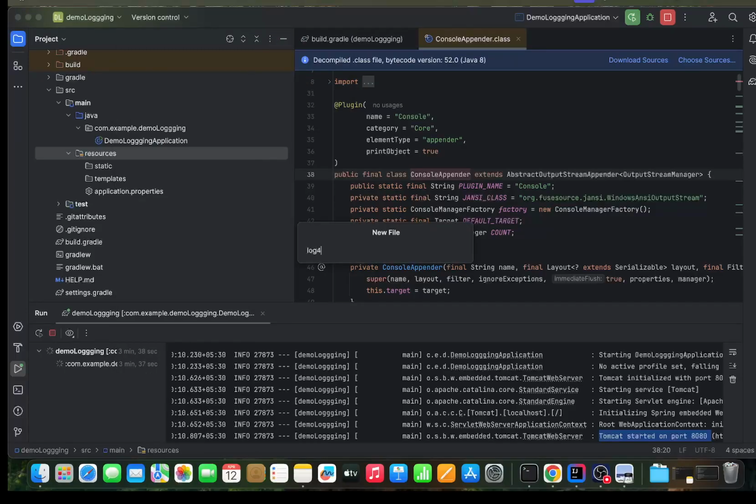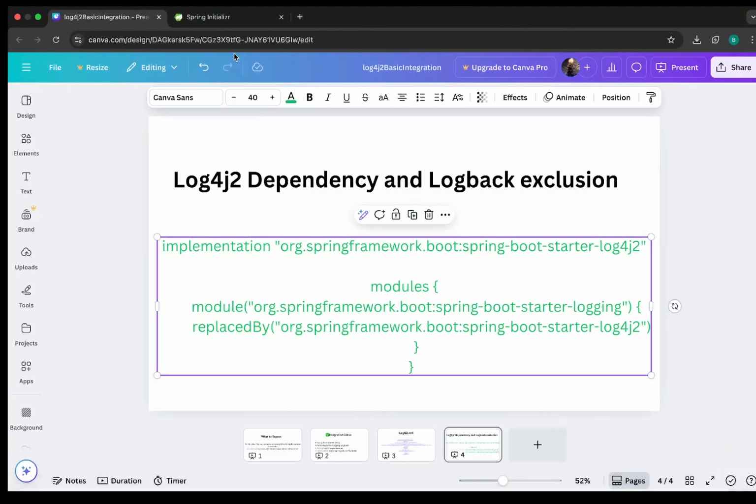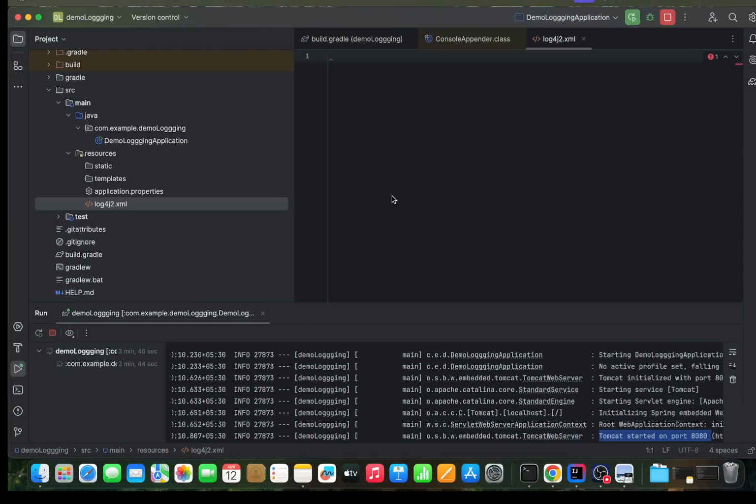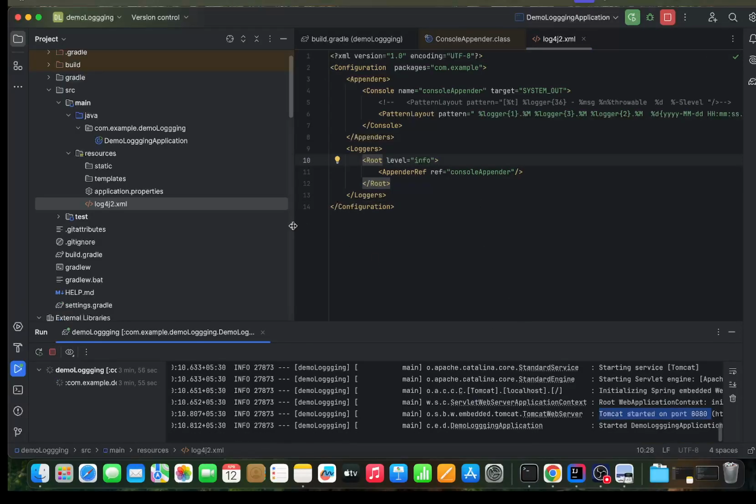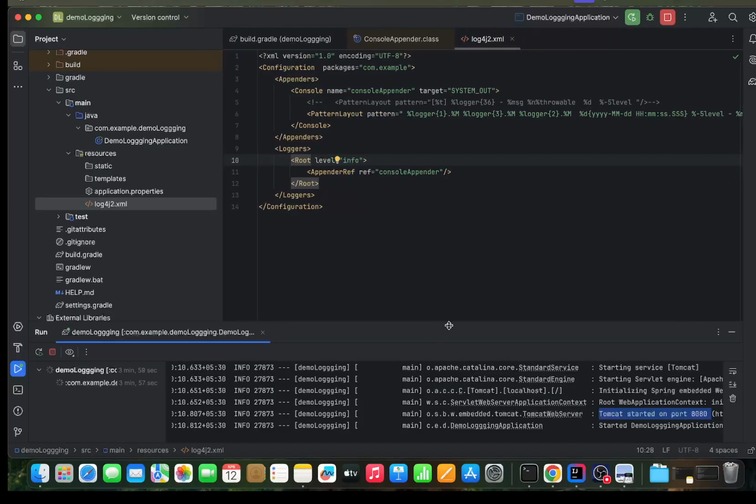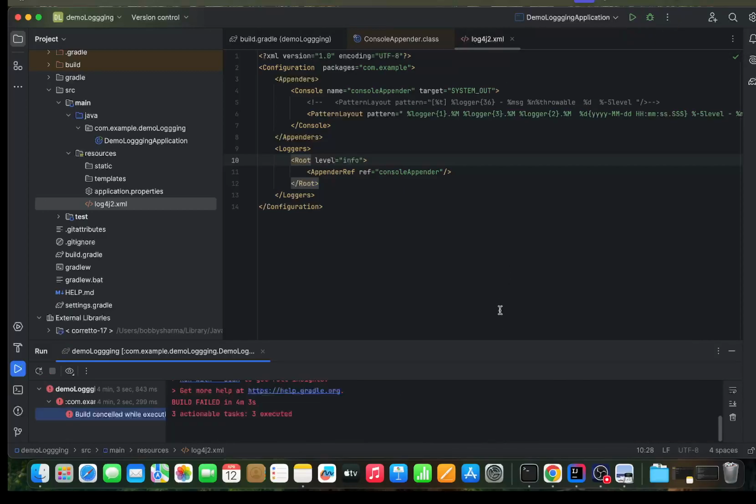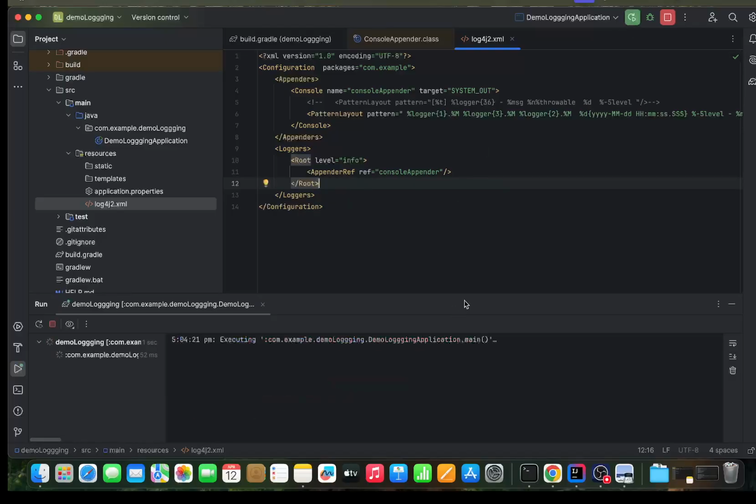So let's create our log4j2 file, log4j2.xml. Let's copy the XML configuration. Okay, so this is our log4j XML configuration. Let's try to run it once. Let's see if the logs are getting overwritten, like if our log4j framework is working or not.